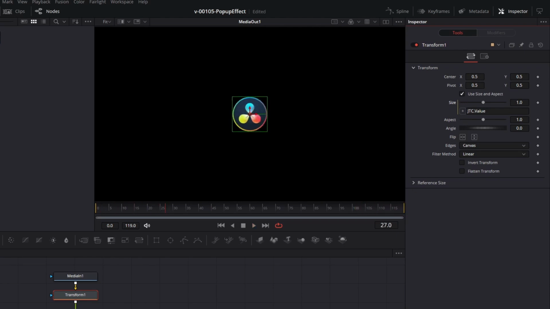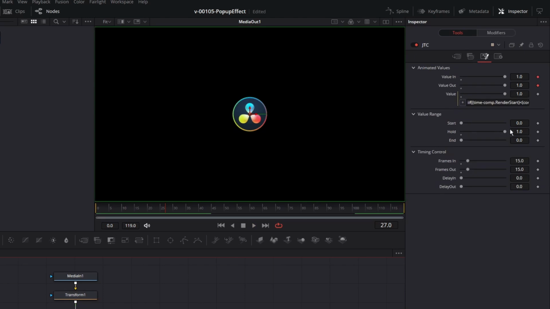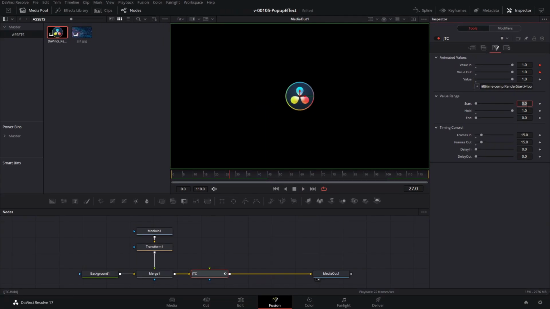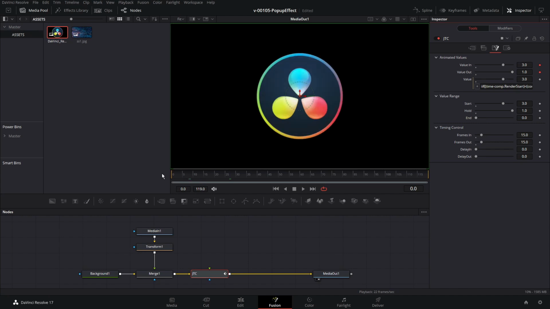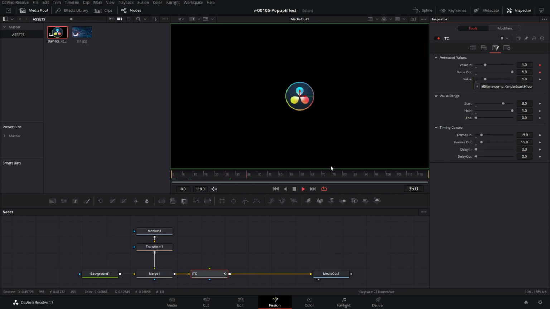With the JTC, we have some other options. We could have the size start at 3, go to 1, and then down to 0. It's all kind of customizable. So it's going to start at 3, go down like that. Just kind of showing you how this works, some of the things you can do. In our case, we want it to start at 0 in the beginning of the animation, hold at 1, and then go back down to 0.